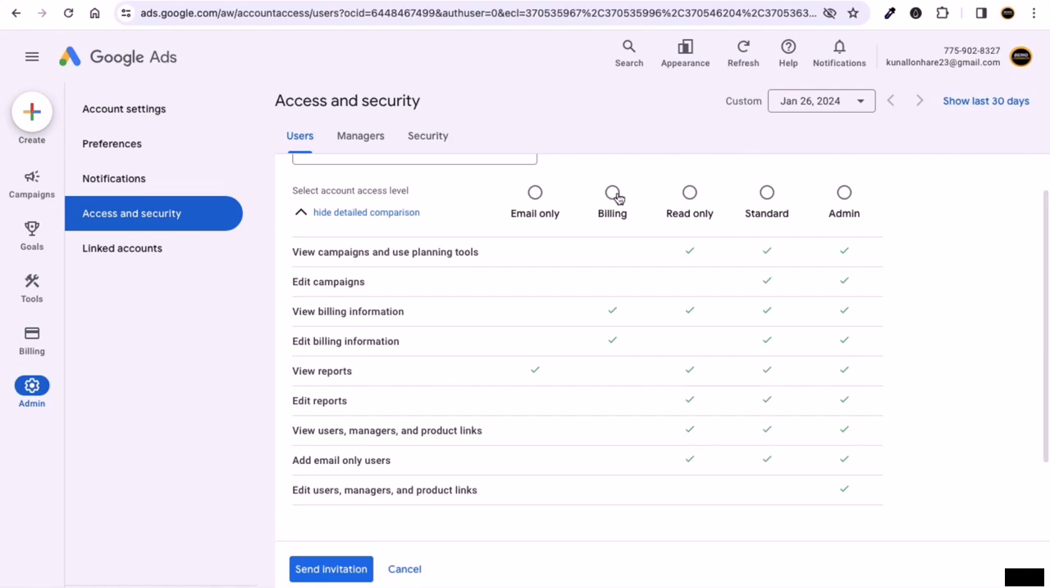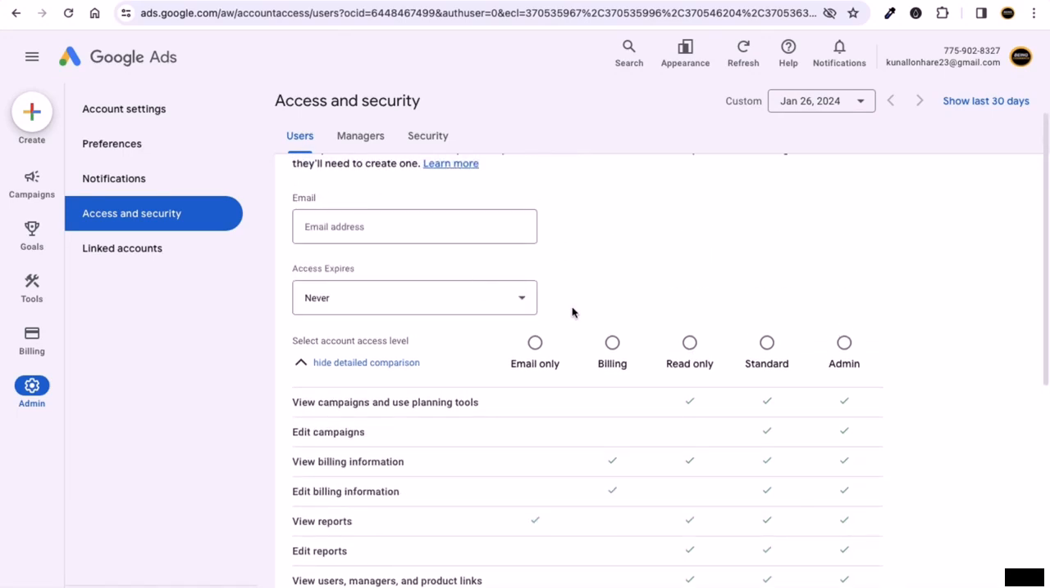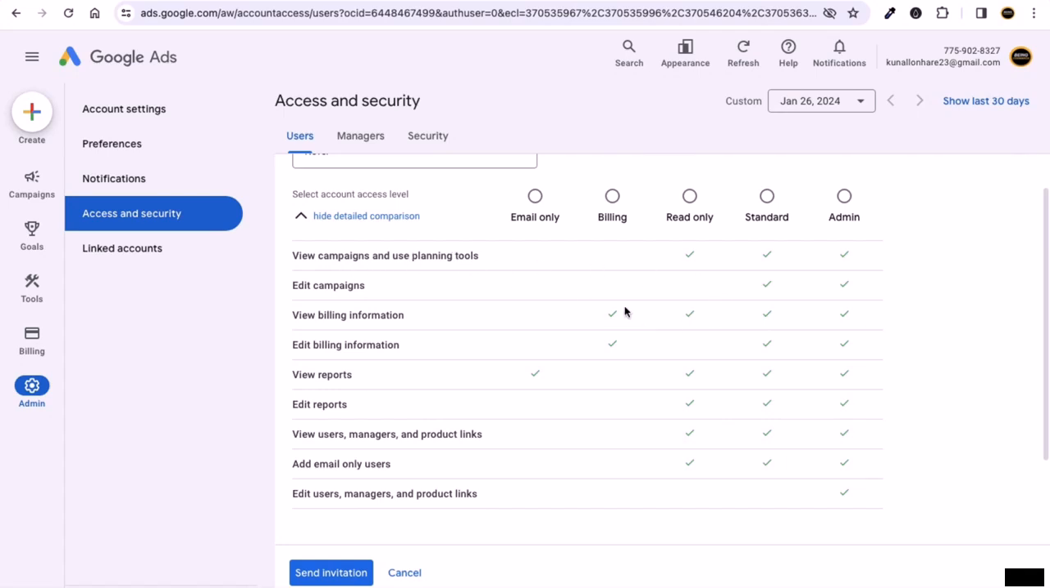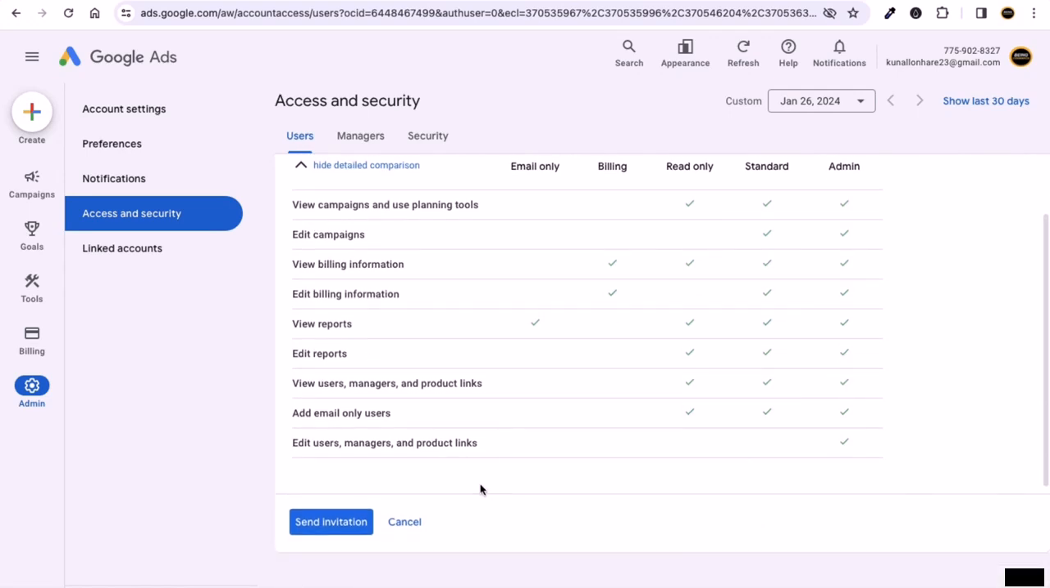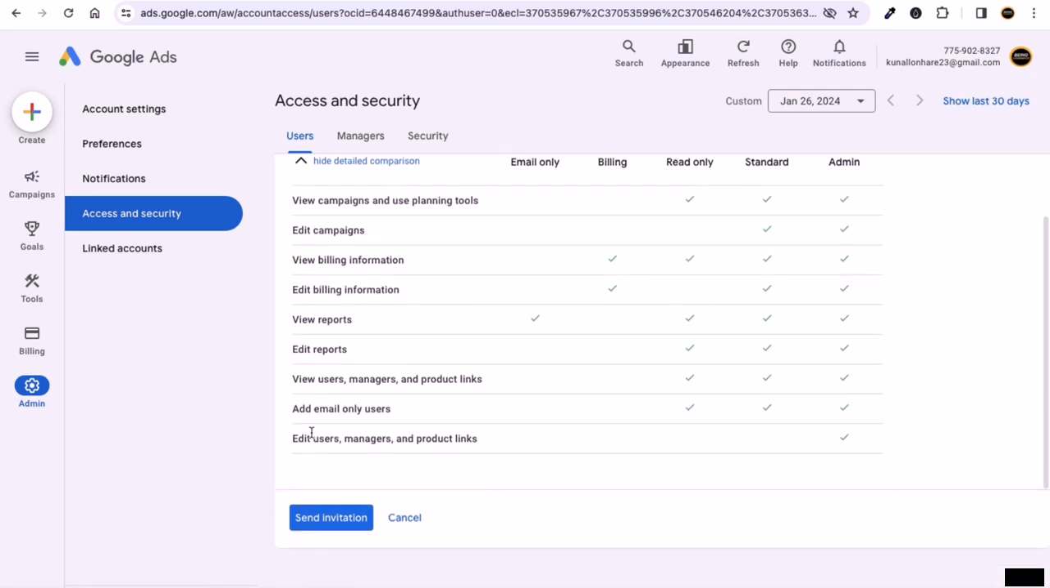If you choose the billing option, people can view and edit the billing information. If you choose read only, the people to whom you give access can view your campaigns, they can view the billing details, they can view the reports, they can edit the reports, they can view users, and they can add email only users. In standard you will get more functionality over here. You can also give admin access to others as well, and admin access will get all this access to all these things.